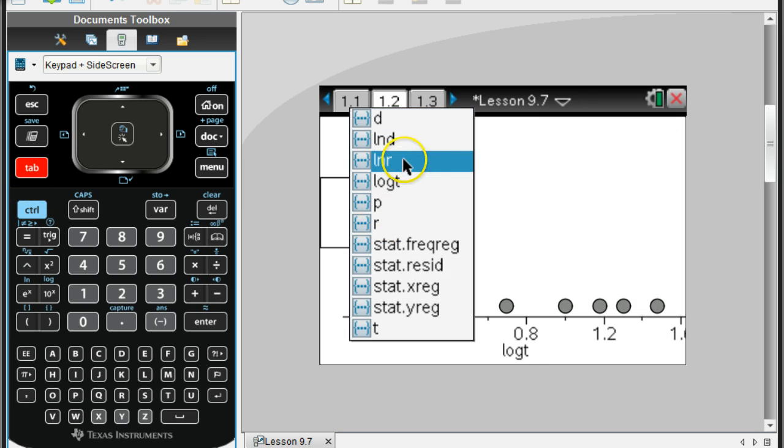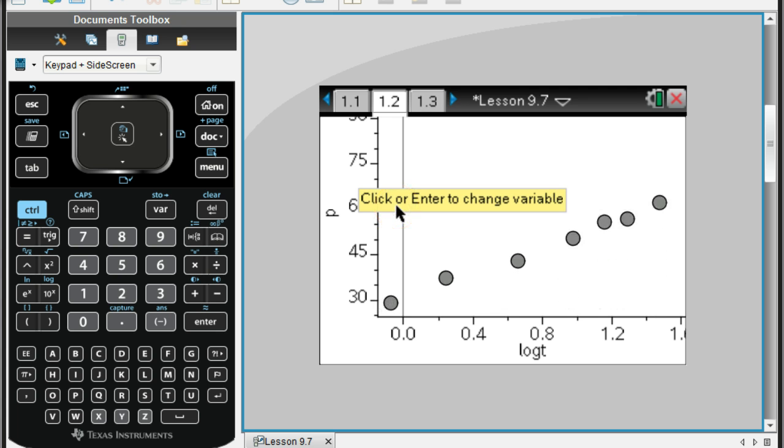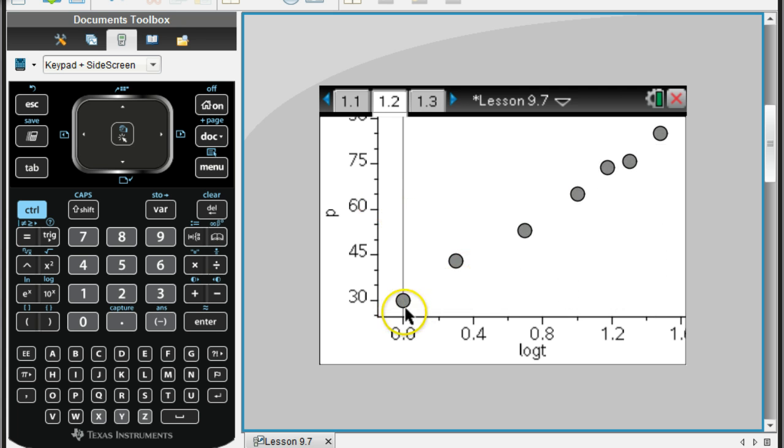And we're going to use the value for p on our y-axis here, so let's select that one. And now you can see that there's a strong linear relationship, a strong correlation between our value for the log of t and our value for p. So that means that we're going to come up with an equation in slope-intercept form for a line of best fit that would go through these points.